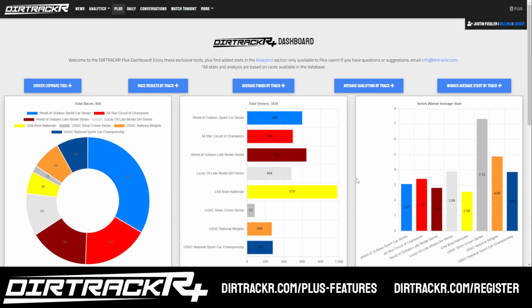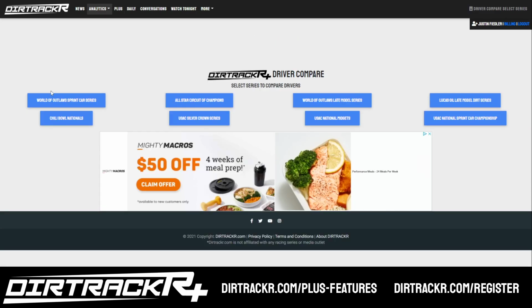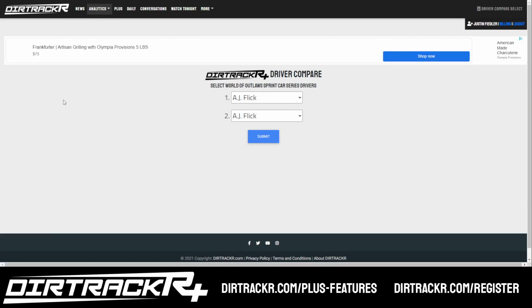And as you're doing your own research, whether that's for your pool picks or your fantasy racing, or maybe you're a member of the media writing a story, a lot of information in here to be found for the races represented in the database. So the first one I want to highlight here is the driver compare tool. When you click on this, you can use this for any series that is available in the database. So we'll just go ahead and select one right now, the World of Outlaws Sprint Car Series.